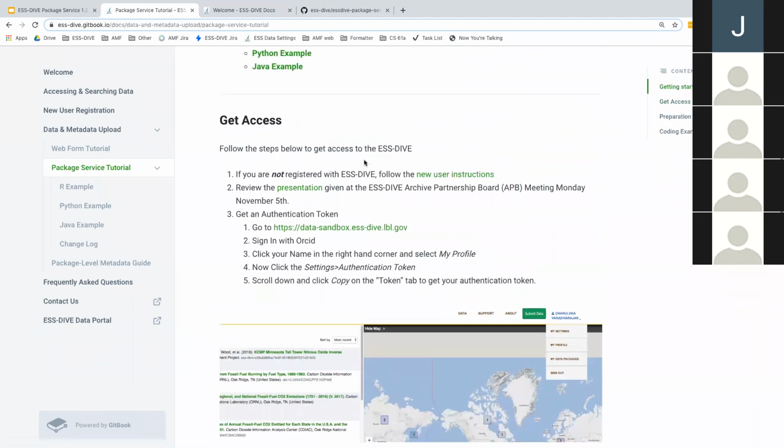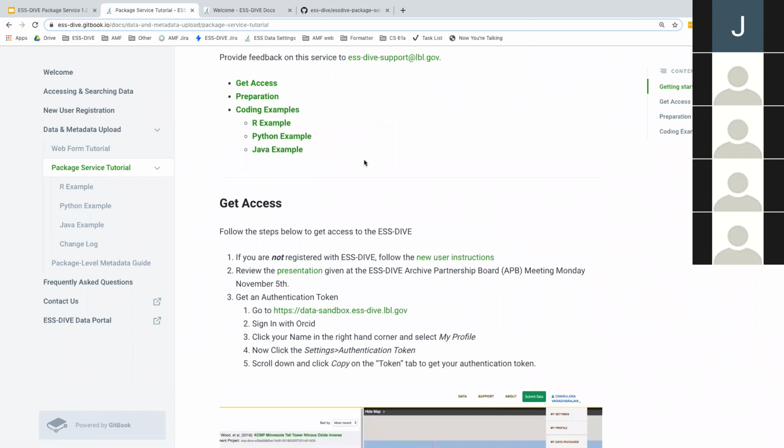So let's think, does anyone have a preference for what language we go with? I feel like a lot of people use R. Does anyone? Let's go with R.